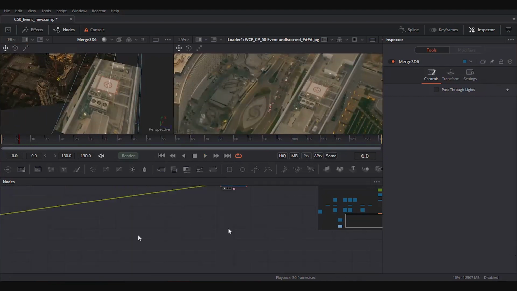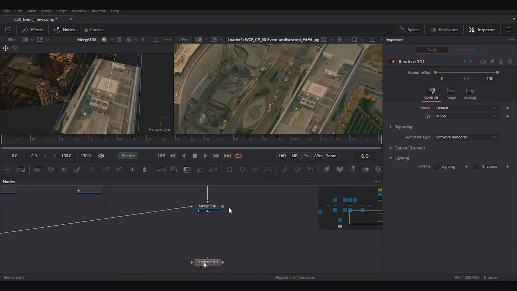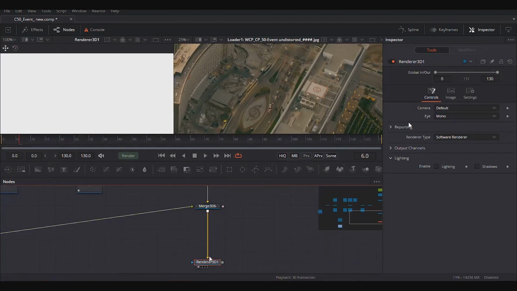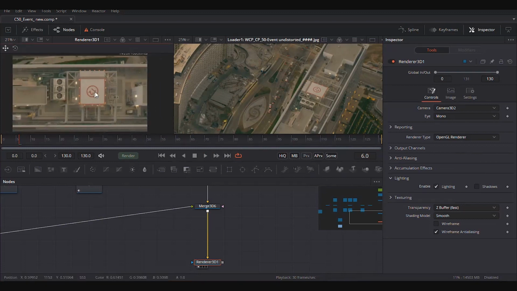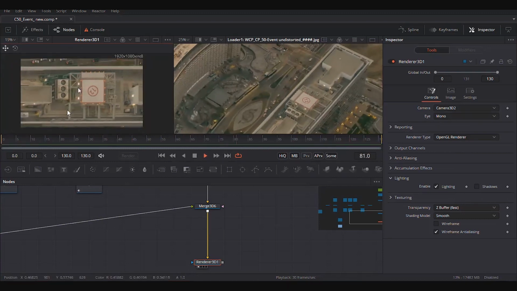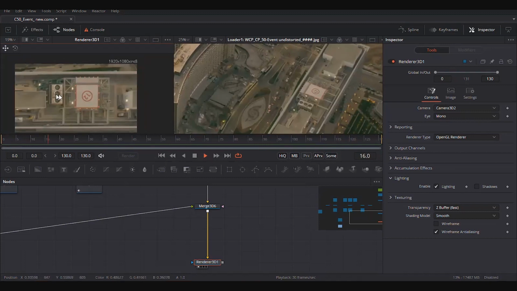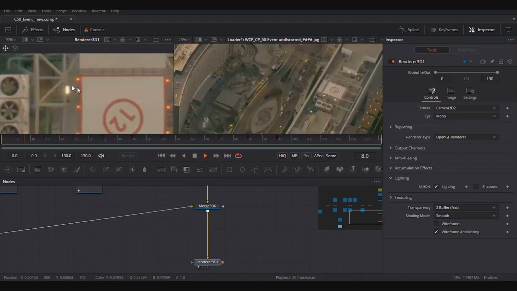So now we need to render this. It's going to be from camera 3D2. We need to enable lighting to get that to show up. So now we have this top-down view, and we can play the footage, and we can check for stability. So as you can see, this is now completely stable. It's not perfectly stable. It actually shakes.